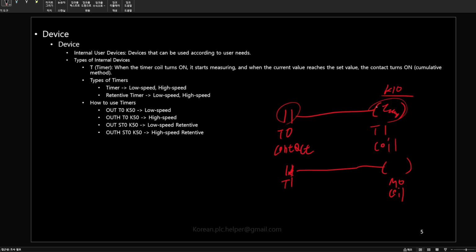Timers are broadly classified into two main types. The first type is a timer that resets its current value to 0 when the coil is deactivated. It's a timer. And the second type is a retentive timer, which maintains its current value even when the coil is deactivated. Each type can be further subdivided into high-speed or low-speed timers.